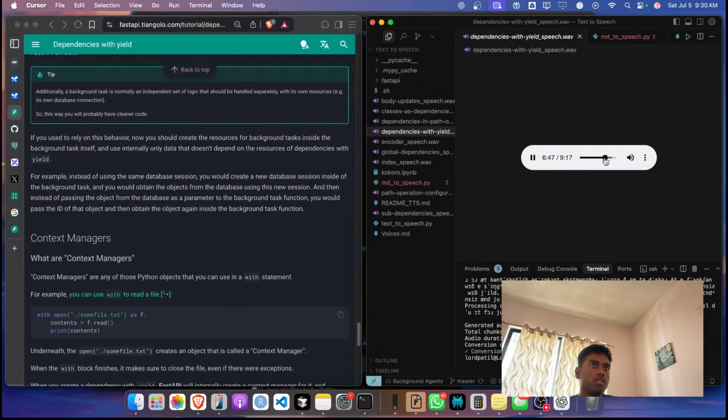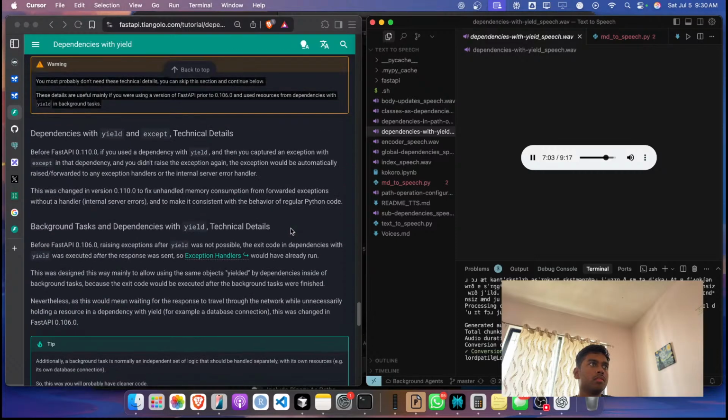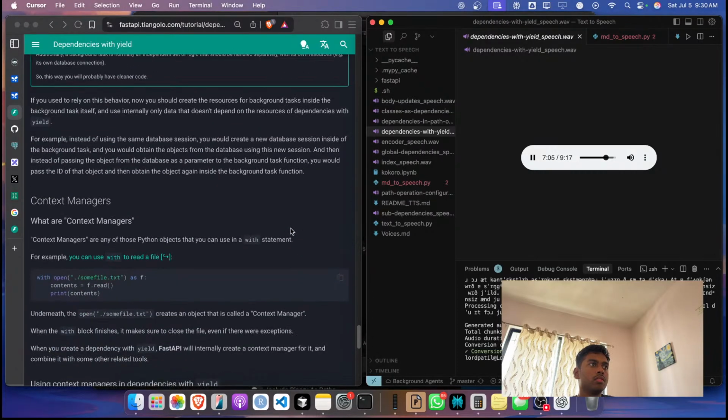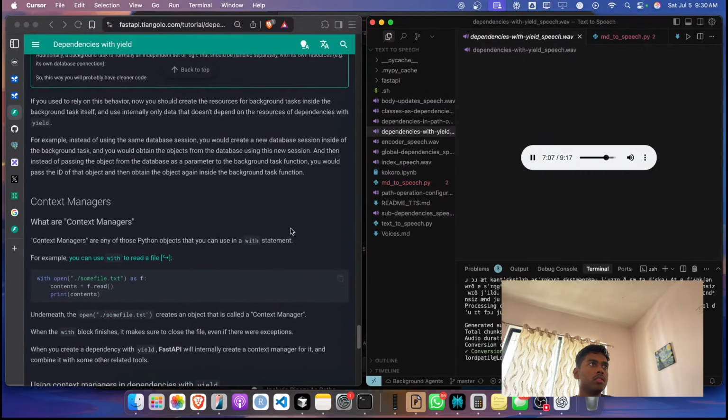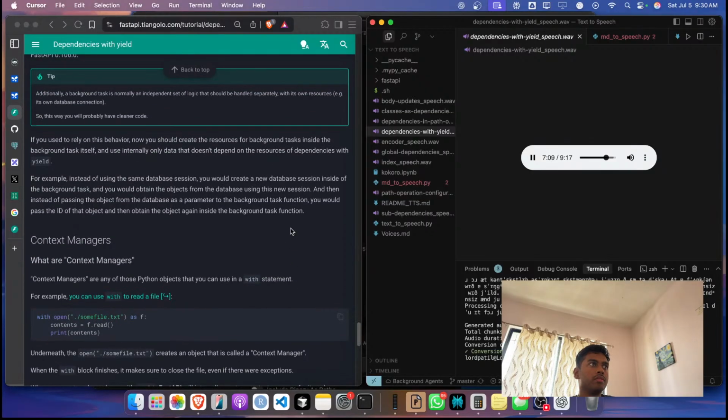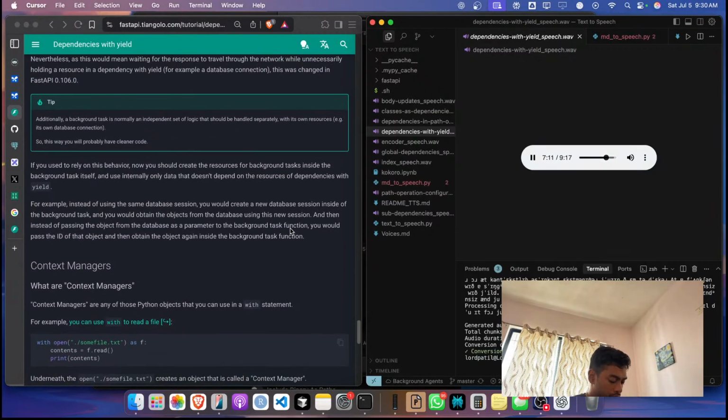And because the exit code would be executed, travel through the network, while unnecessarily holding a resource in a dependency with yield, for example, a database connection. This was changed in FastAPI 0.106.0. Additionally, a background task is normally an independent set of logic that should be handled separately, with its own resources, for example its own database connection. So, this way you will probably have cleaner code.